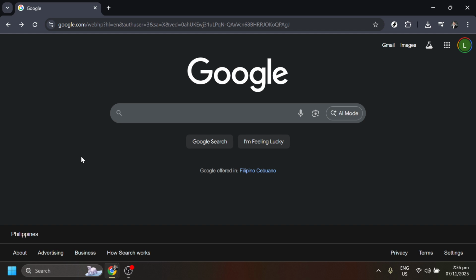Let's start by heading over to Google. If you're at your computer, open up your preferred web browser and navigate to Google's homepage. This is the first step in accessing Gemini AI, which makes use of Google's web infrastructure.